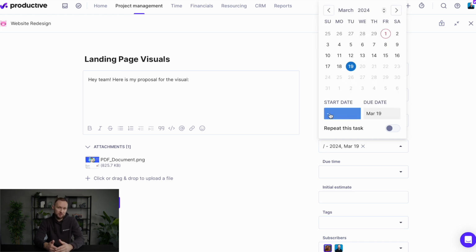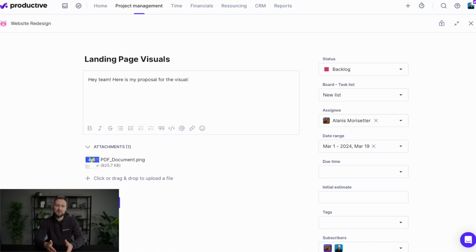You can also add a start date, which will tell the person when the work starts. And when you add both, a start date and a due date, the task has a date range, which will be used for later if you want to see it as a Gantt chart, for example.